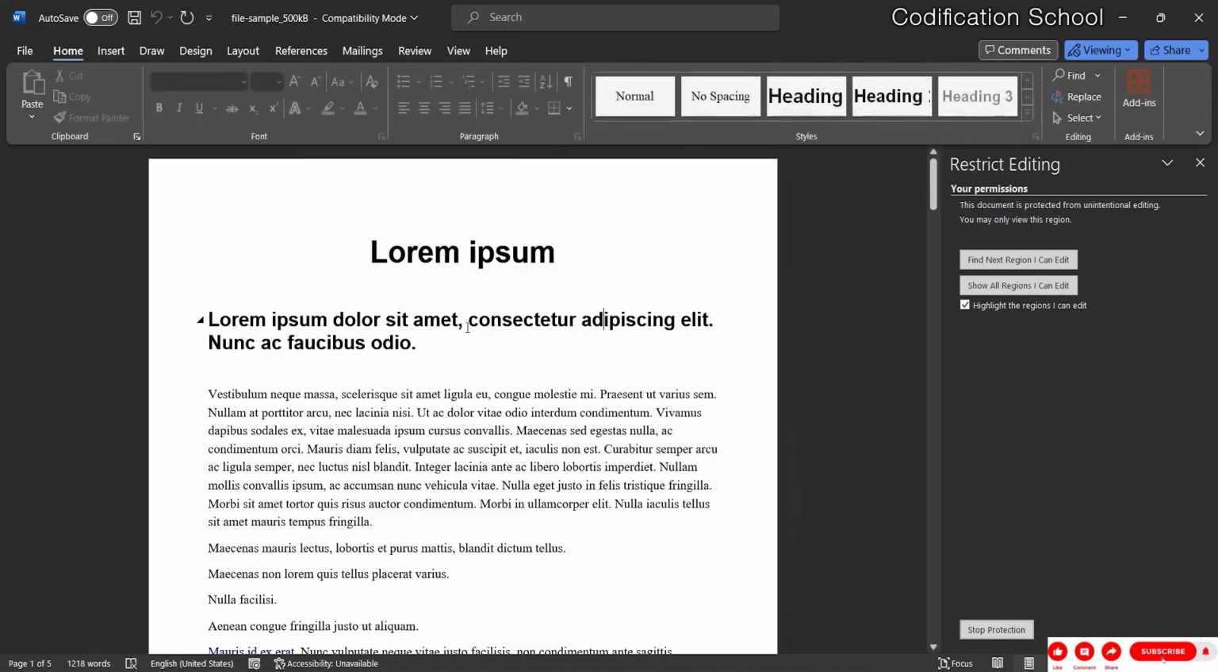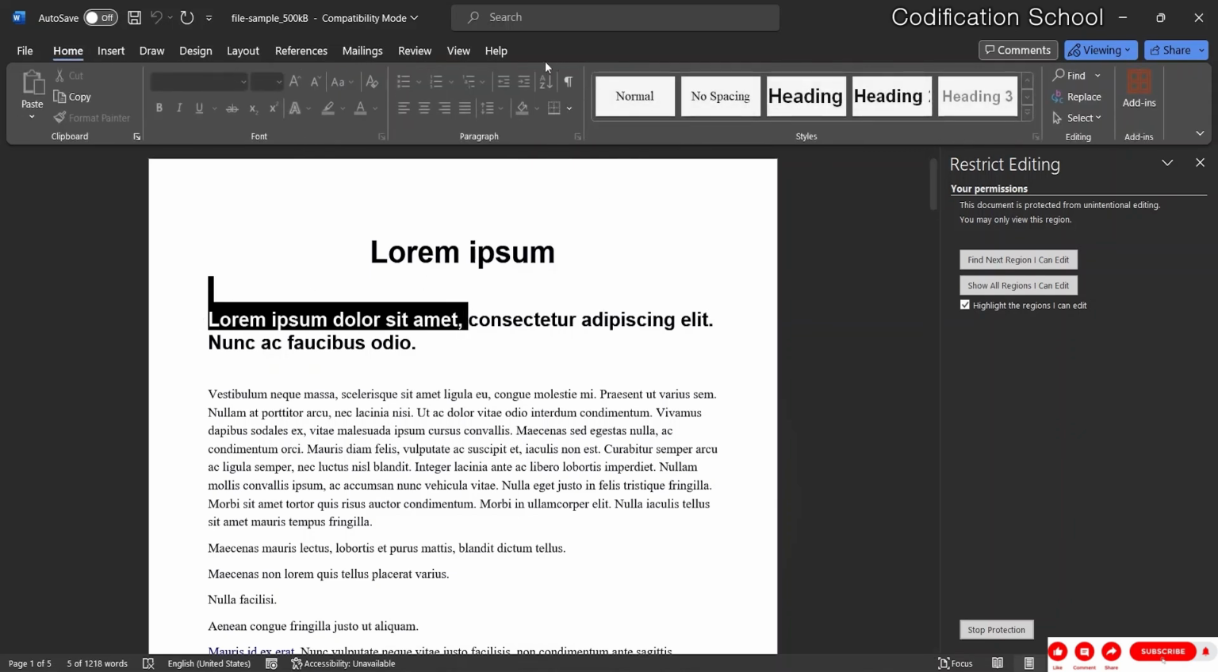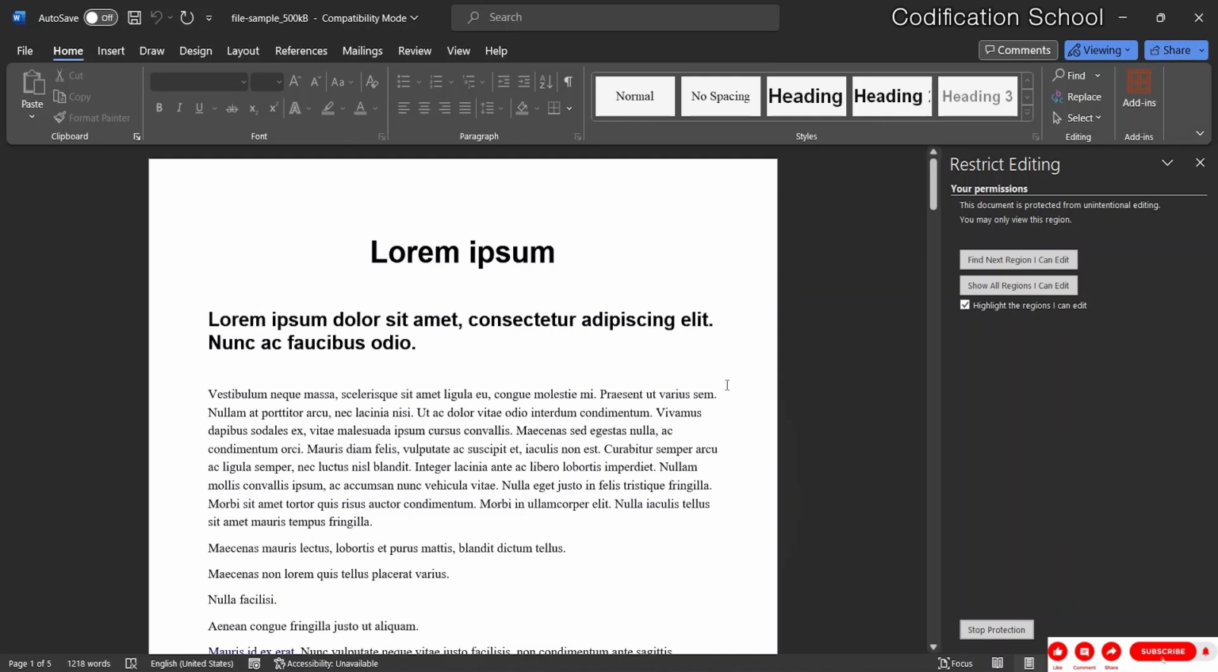If I come to the Home tab, you can see all the tools I have for editing are disabled. Here you can see the message: this document is protected from unintentional editing. You may only view this region. So I will only be able to view. Otherwise, once I share this particular file through email or anything, they will only be able to view this file, but not edit it in any way.